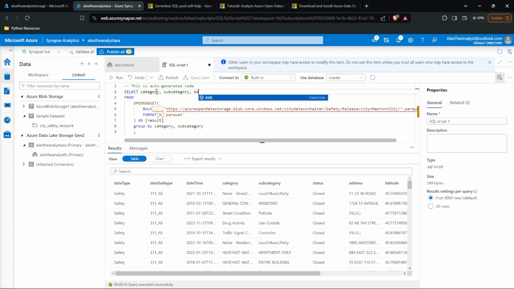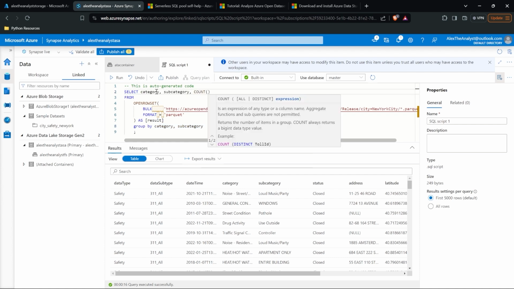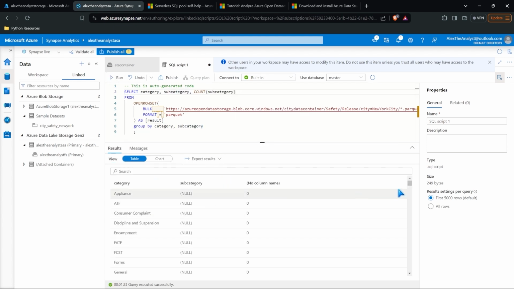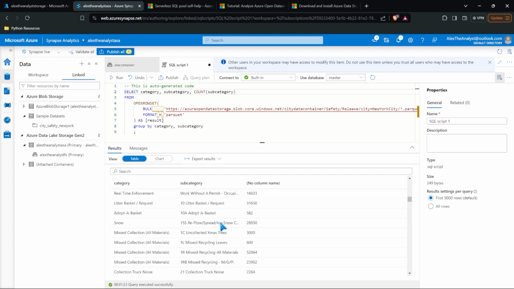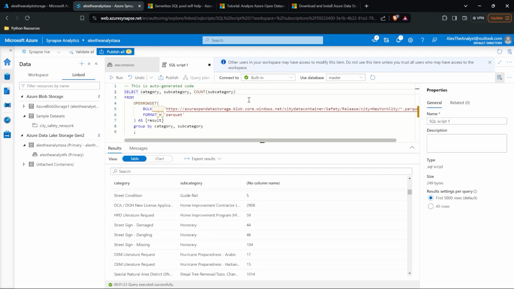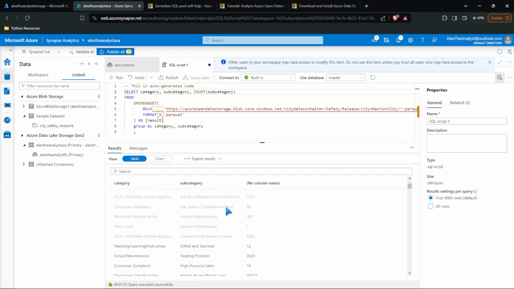And then let's do a count of the subcategory. We're just going to get a count of it. Let's go ahead and run this. And let's take a look. Okay, it looks like our output is correct. I was getting worried at first when I saw the nulls at the beginning, but we could probably clean this up a little bit, but we don't need to.